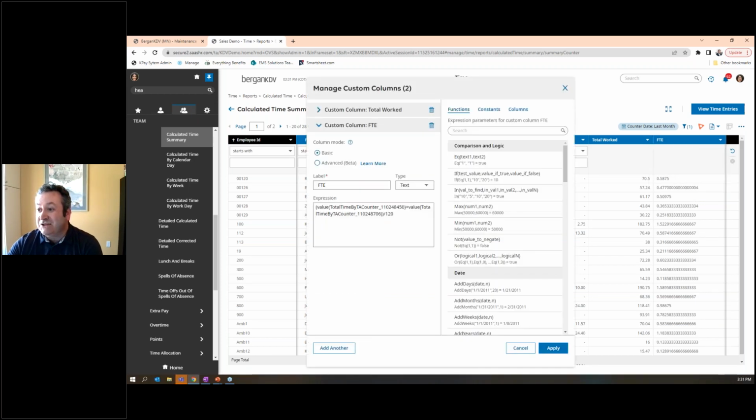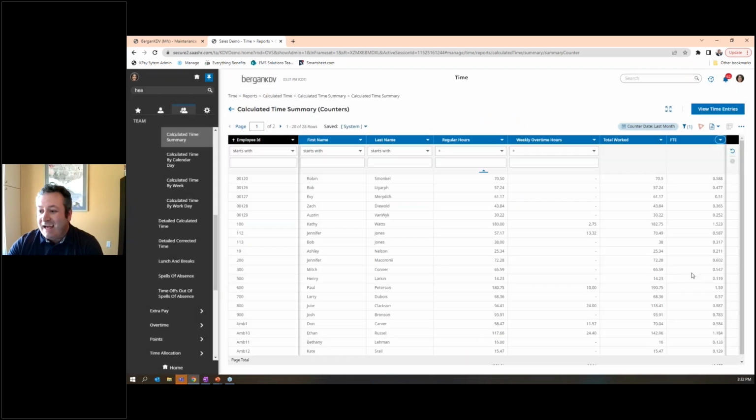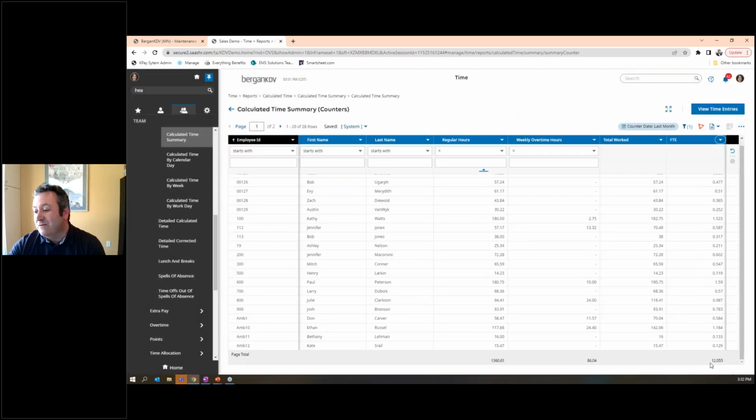If I want to get a quick summary, I can make sure that set to numeric and hit sum, and then it'll give me my total at the bottom. So I know for this month, I had 12 full-time equivalent employees, even though I had 28 people who were working. So this is another great metric to keep an eye out, because a lot of regulations are going to depend on your full-time equivalents.